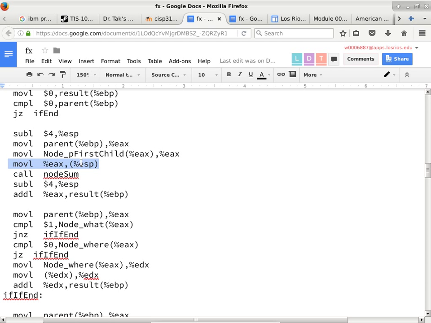Now I'm not really quite sure what we're doing with the result of the call, so let's see what we're doing with the result here. Oh, that's pretty easy. All we're doing is, first of all, cleaning up the stack, so that the 4 bytes used by the parameter is no longer on the stack. And then we take the return value of the subroutine call and put it into result.